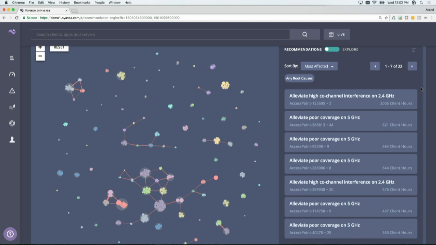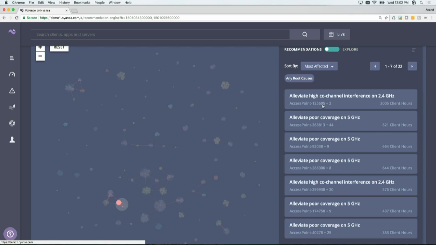So what this reads here is the top one: if you alleviate high co-channel interference on 2.4 near this particular set of access points, then you can potentially mitigate 2,000 client hours of poor wireless experience that people have had over the last week. That's cool.